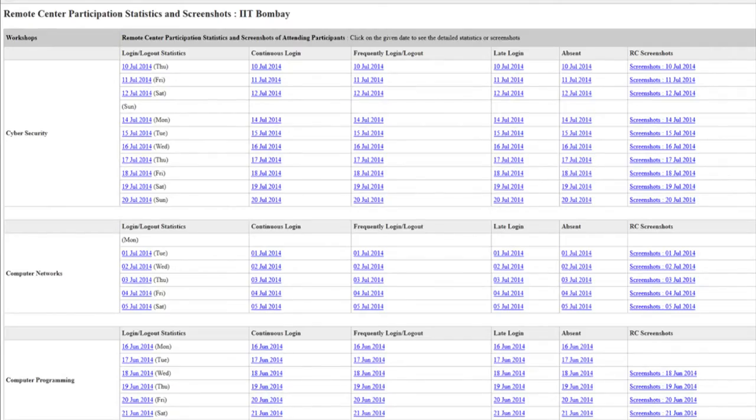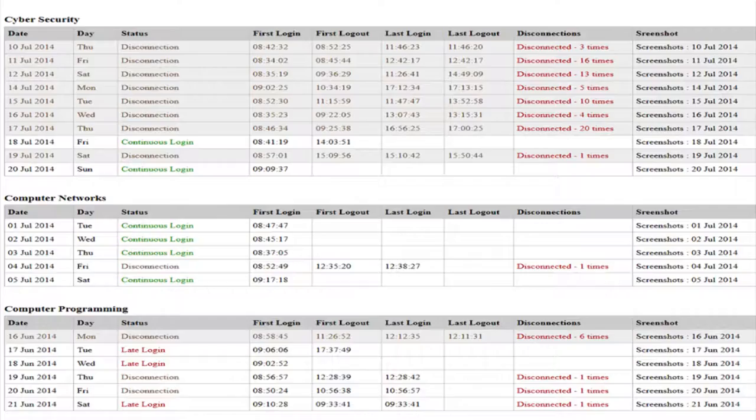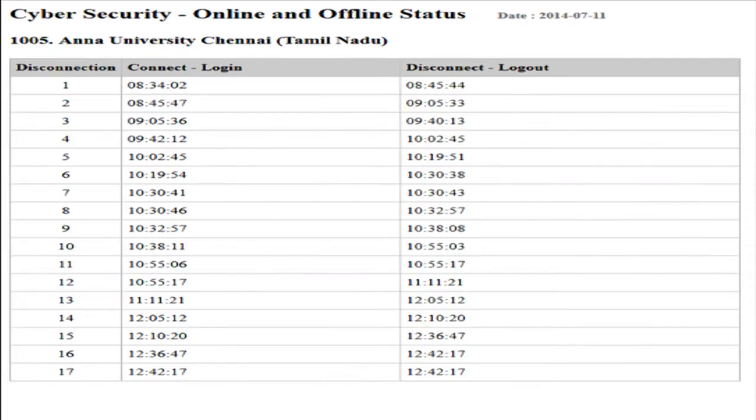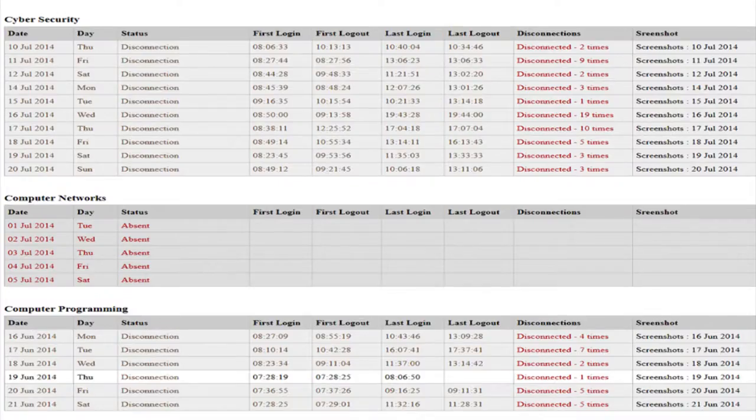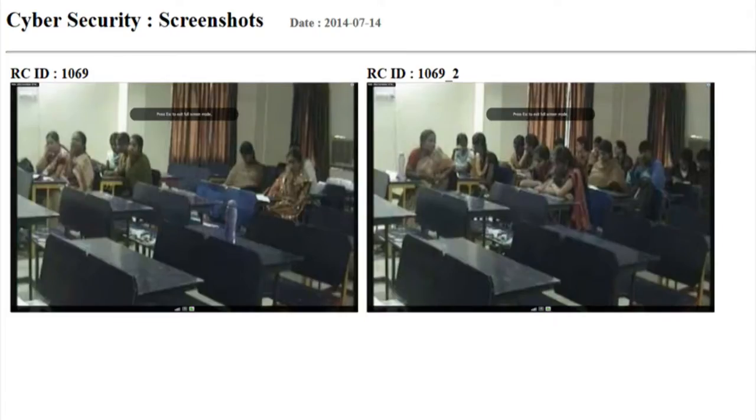If we select another center, there are more details in the disconnection. If you click on the 10 disconnections, you will get the individual statistics of the times. The first disconnection was here, you can see the time. I am randomly selecting a center. You can see disconnection and absent every time. Absent means the center was not present in that computer network workshop. Then disconnection, there is no continuity. When you select the screenshot, you will get the screenshot of that center.